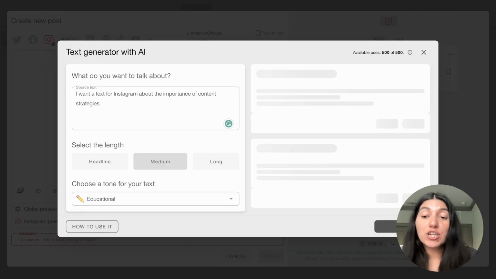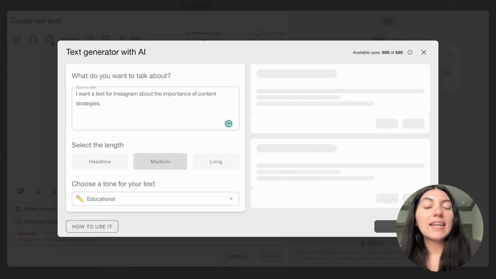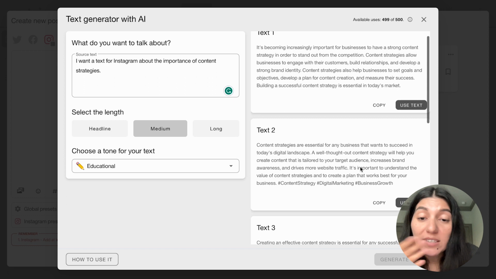But we're going to click on generate text and we're going to wait for it to think and see what pops up. So let's just give it a moment to let it think, and it should pop up with multiple options. So it'll actually give me 5 different texts. So as you can see, here are the 5 different texts. So let's look at text 2.